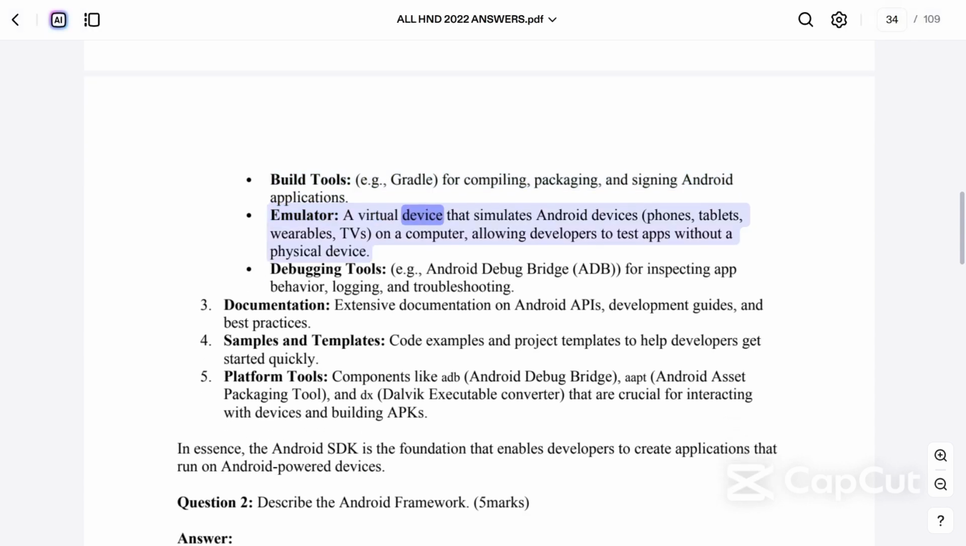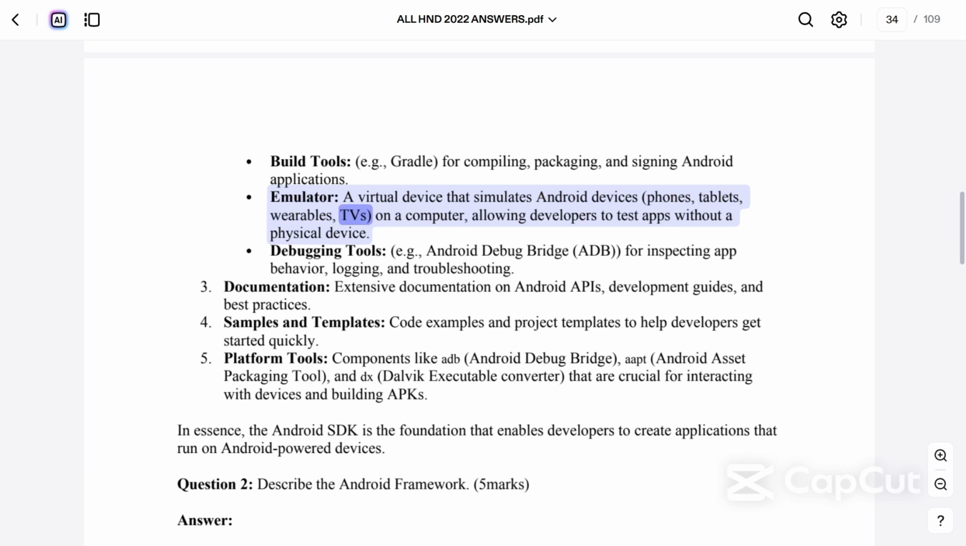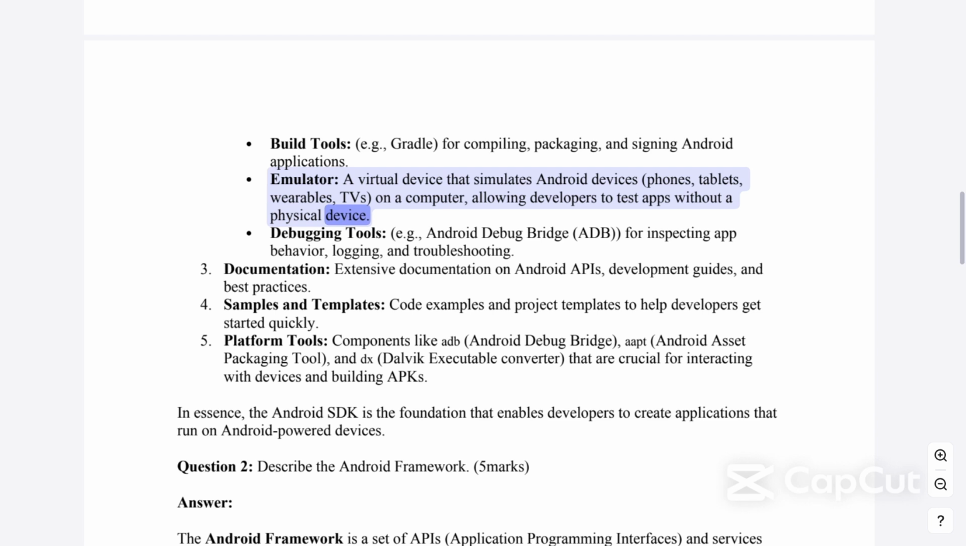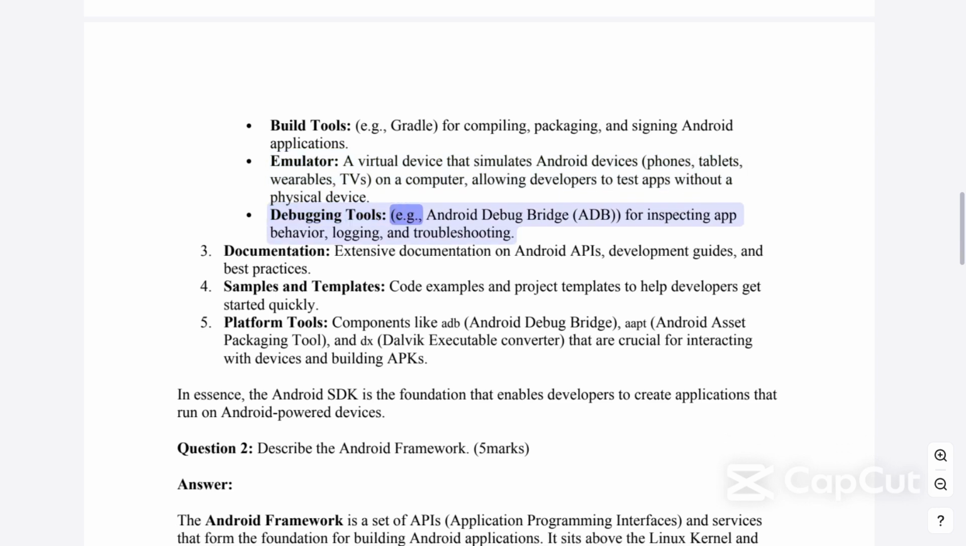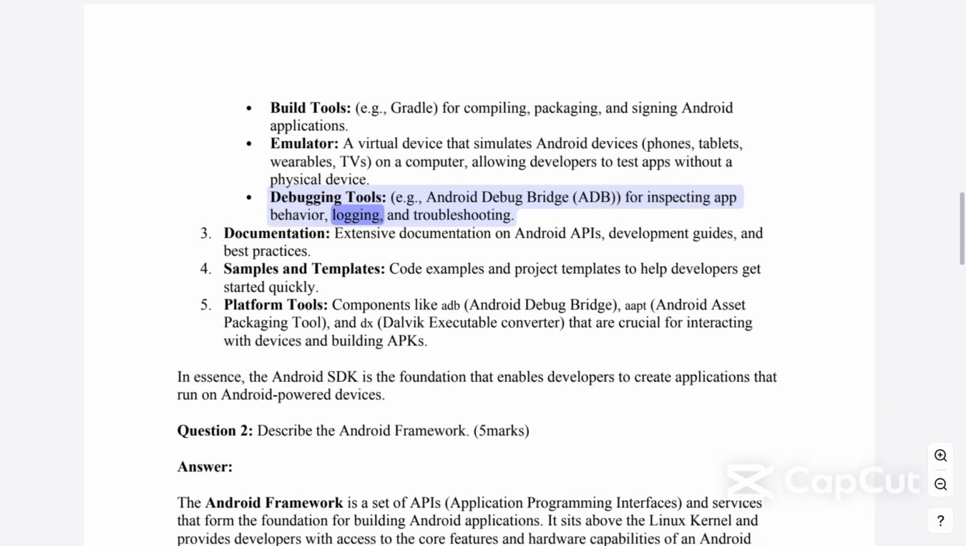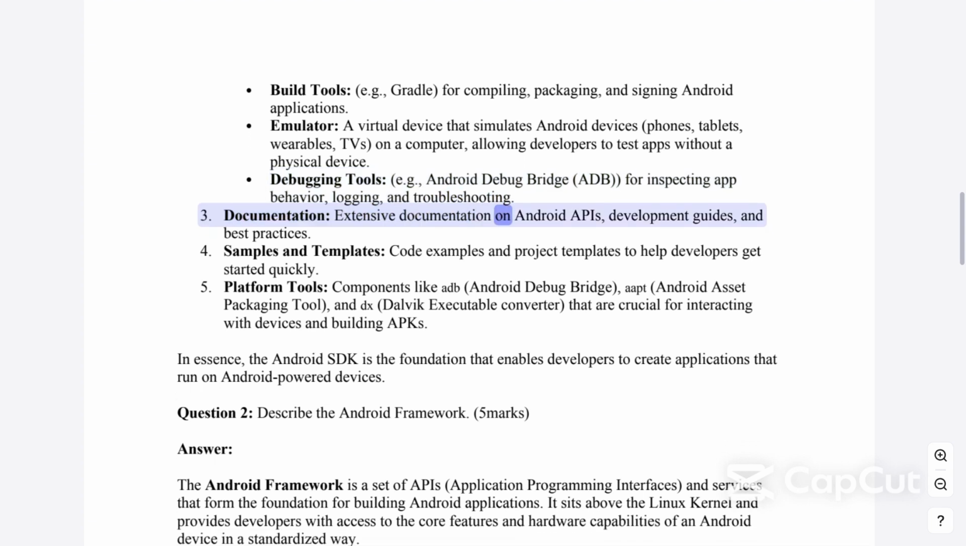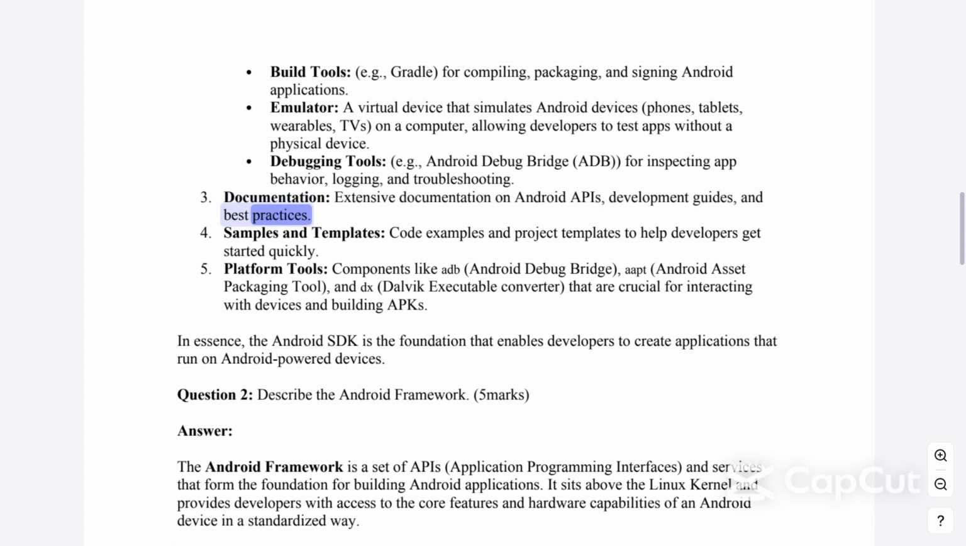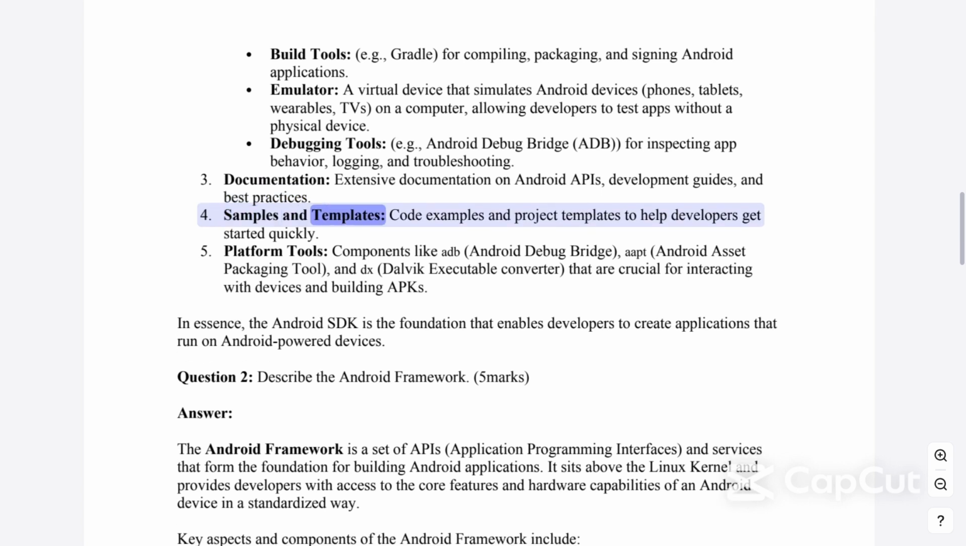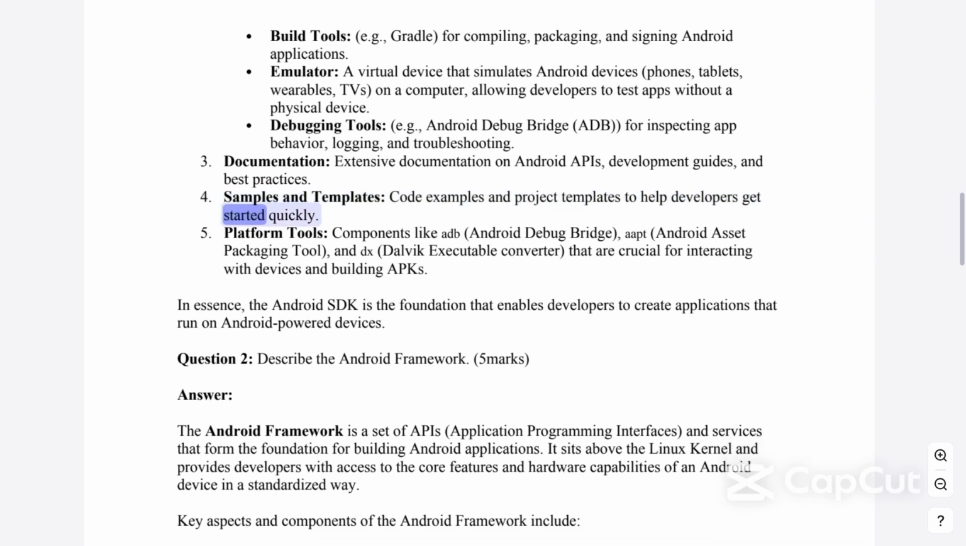Emulator, a virtual device that simulates Android devices, phones, tablets, wearables, TVs, on a computer, allowing developers to test apps without a physical device. Debugging tools, example Android Debug Bridge, ADB, for inspecting app behavior, logging, and troubleshooting. 3. Documentation, extensive documentation on Android APIs, development guides, and best practices. 4. Samples and templates, code examples and project templates to help developers get started quickly.